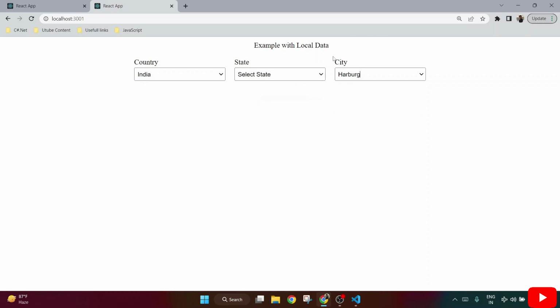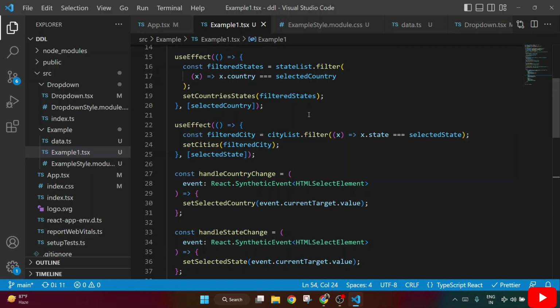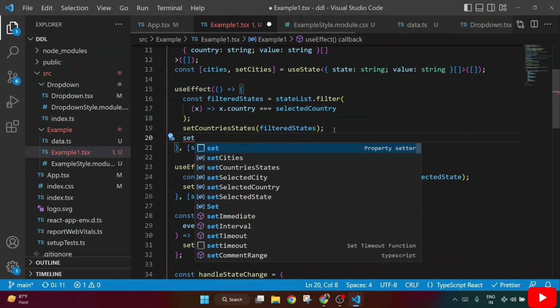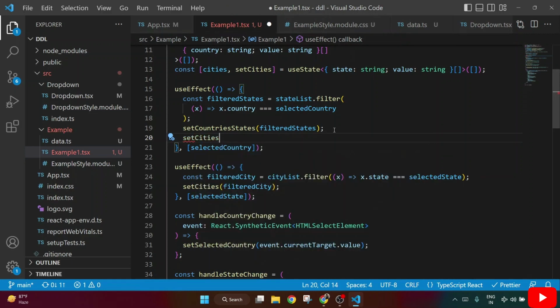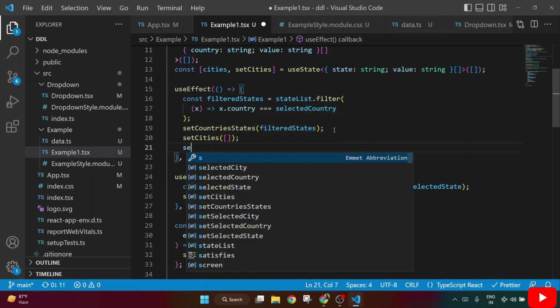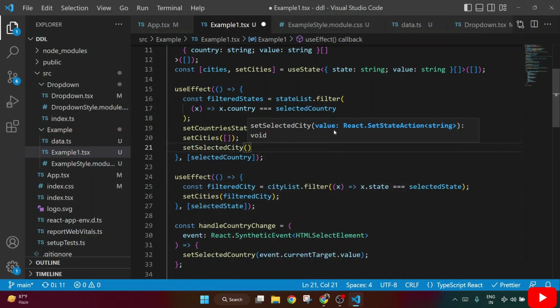Okay, now we need to update this as well, but you will see here a list. Okay, let's do some changes again. Whenever a country changes, we need to set cities to an empty array. Also, we need to update it like set selected city as an empty string. Okay, let's save it and check now.